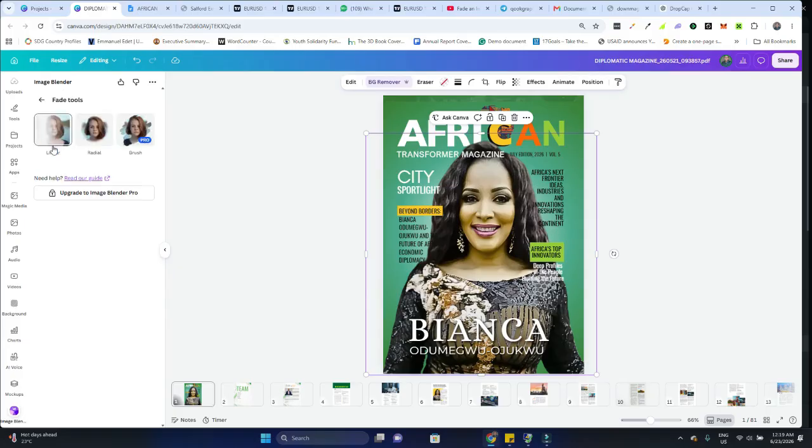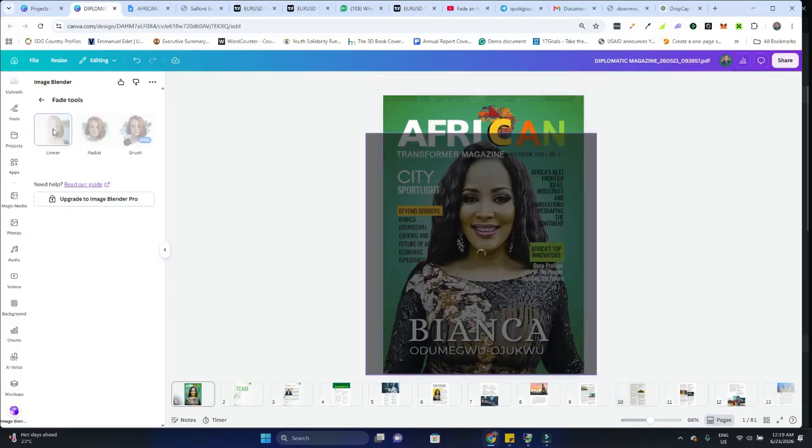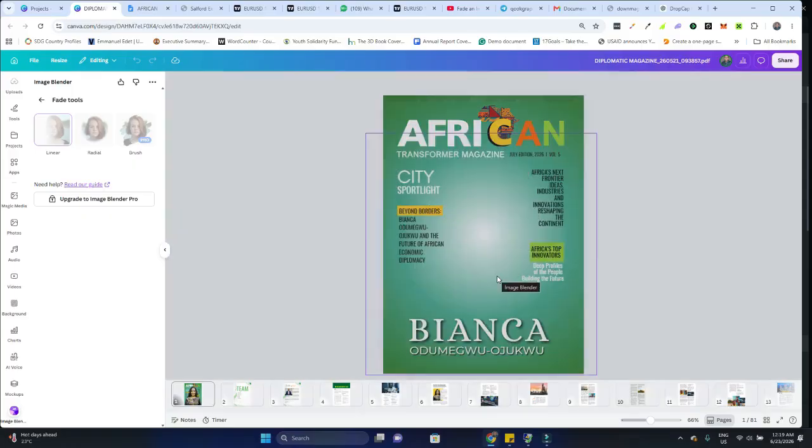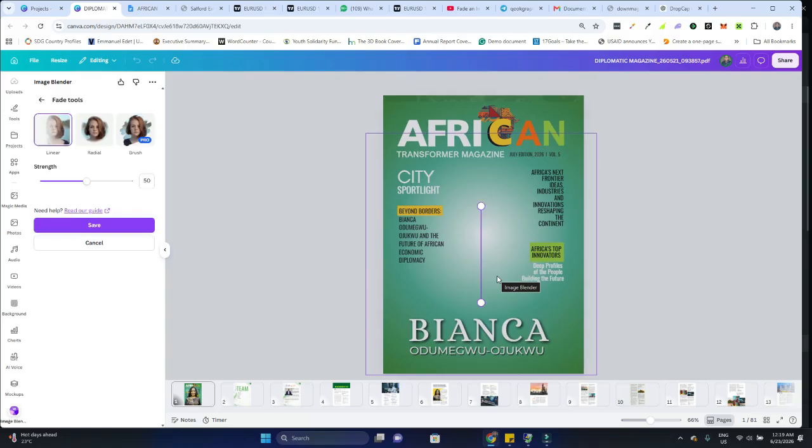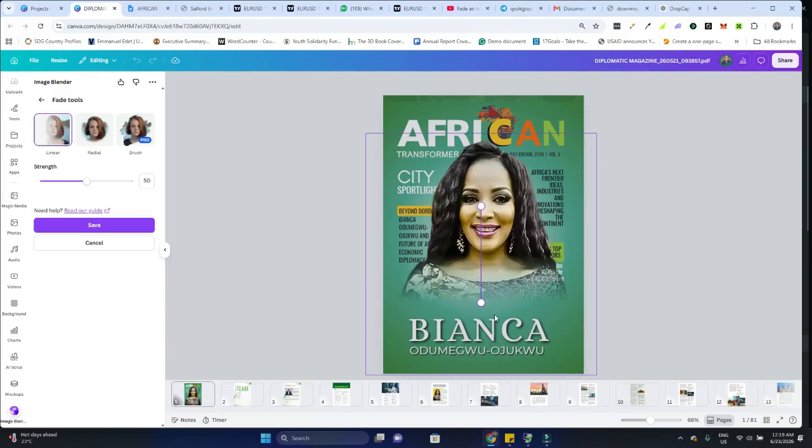So when you click it like this, then they have three options too. They have radial, they have brush, they have linear. So we are using the linear because we want to blend the edge and not the entire image, right? So having clicked linear, we have to wait for it to respond like this, right? This is it. So it's still processing. Okay, finally. So this is it.